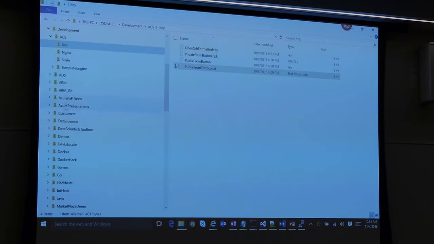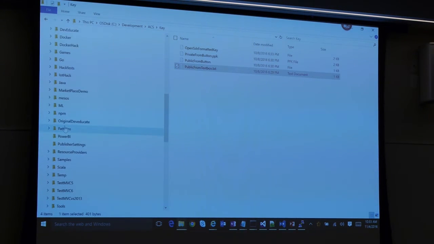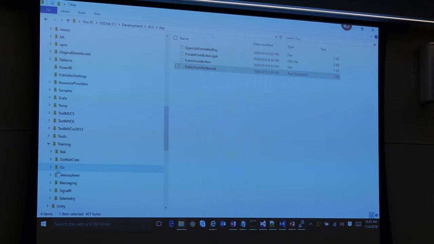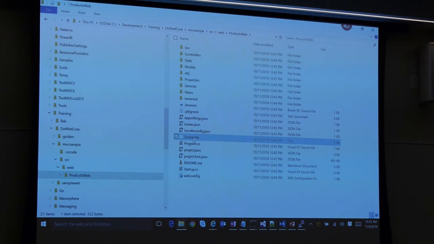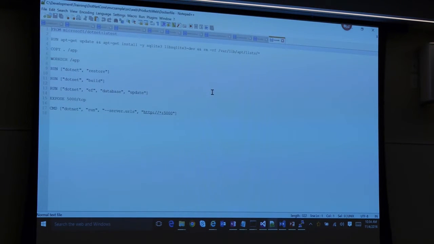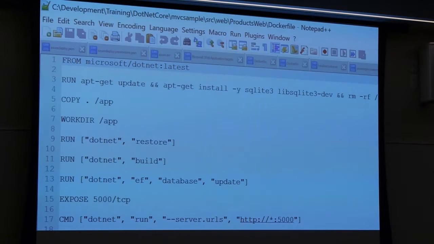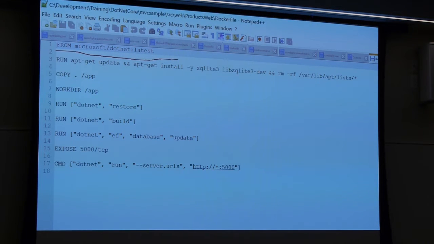Give me a second. I'll show you the Docker file, and then we'll deploy this thing into Mesos. That was the .NET Core MVC sample source. And you can see the Docker files right here. If I open that with Notepad, you can see this is running from Microsoft dotnet latest. Okay, so that's my base image.